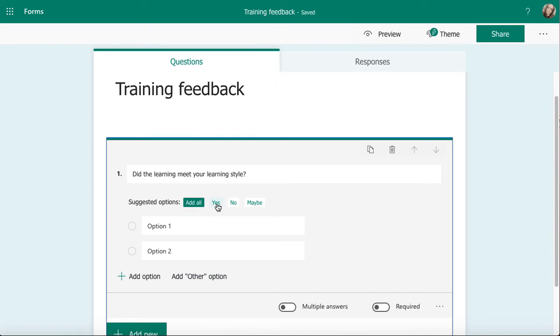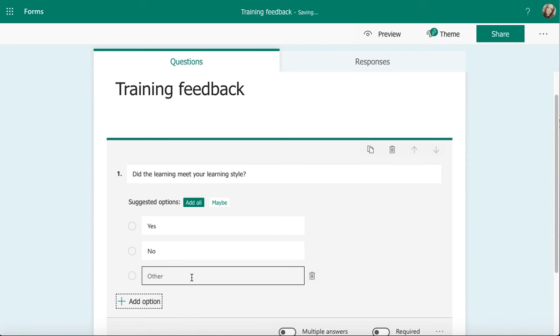So if I pop in yes, I click on no, and then I want them to be able to say something else, like partly or mainly, and maybe give me some more detail. I can click on the add other option, and then when you see that on the preview, they'll see a free text box where they'll be able to put some information in there themselves. Might not be relevant for this question, but could be relevant for some questions that you might want to ask in your surveys.